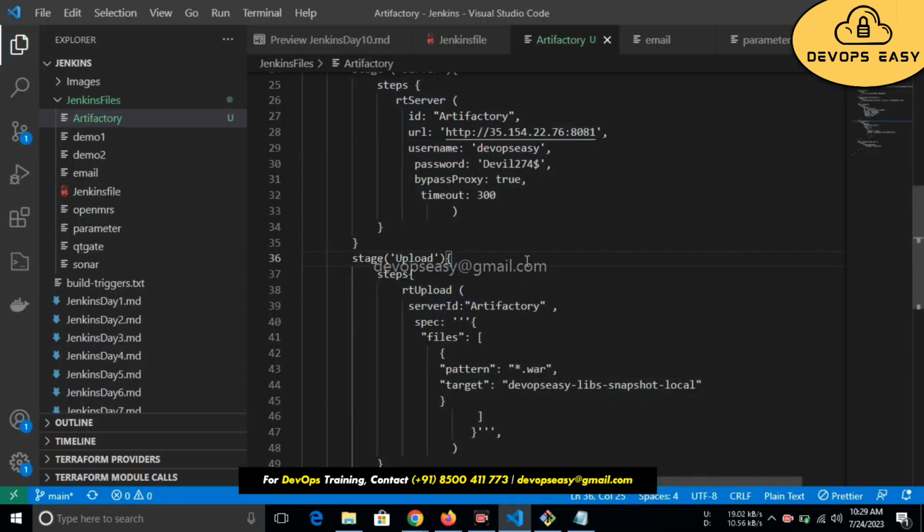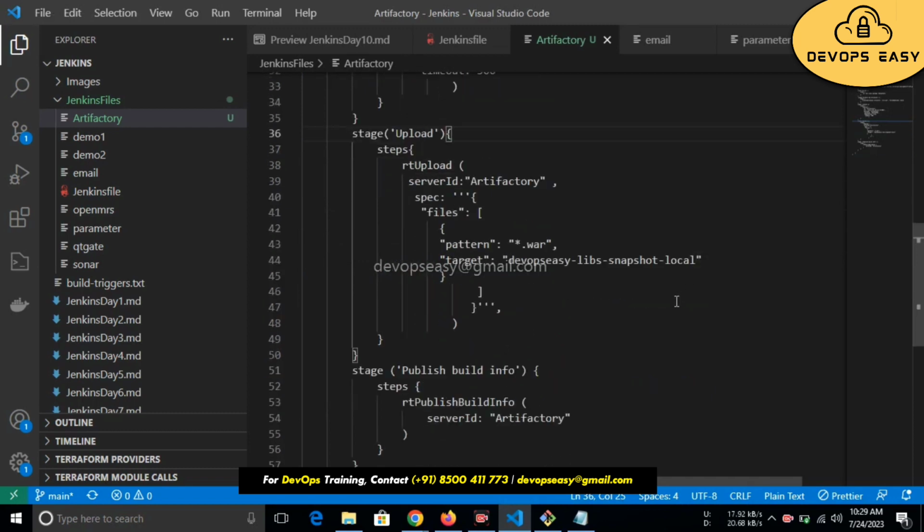Yeah, this is the code. This is the code we are putting in Jenkins. I have selected pipeline project. Under that, I copy pasted the code.